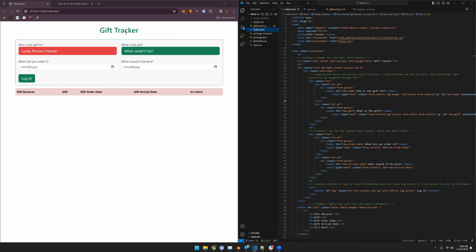So here I have made a gift tracker. It is similar to the To-Do app from the videos, but I figured that was a good starting spot. And then I added a few things to it.